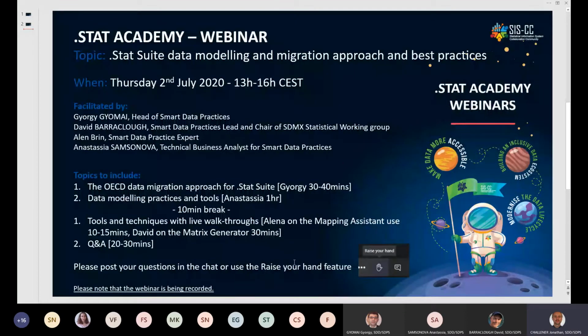We will now move into the more practical side of the session, and we will talk about the tools and techniques with some live walkthroughs. First, Elena will talk about the mapping assistant and use of that. And then David will give an introduction to the matrix generator and a demo of that to really put in practice what you heard during the first part of this session.